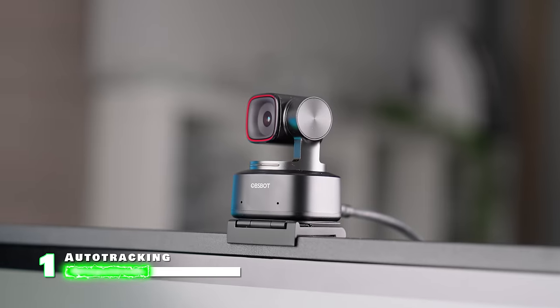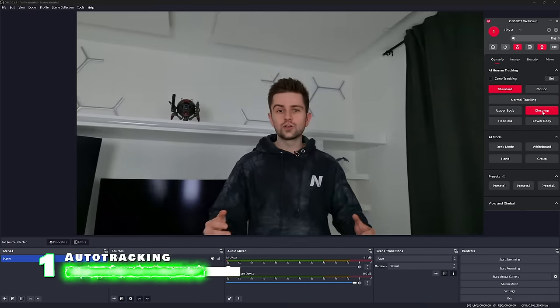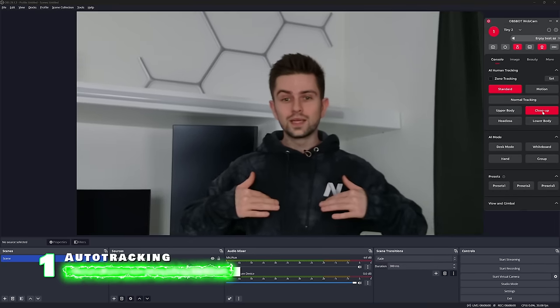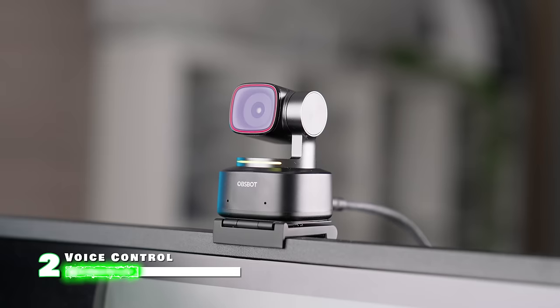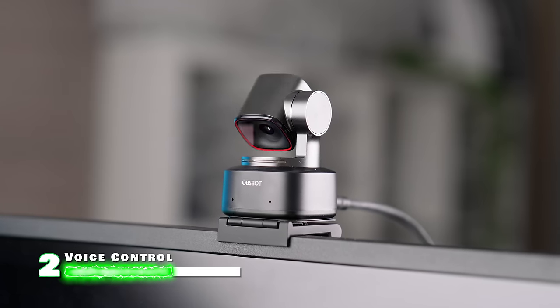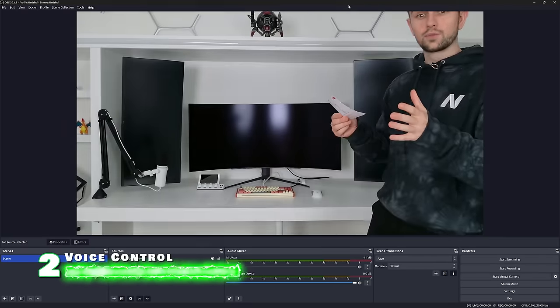It really smoothly tracks me, and I can also change the tracking to close up, and then when I move further away the webcam will zoom in to keep me in the frame as a close-up. Now the second feature is voice control. I have a bunch of commands. I can turn it off with my voice. Sleep Tiny. And it will just turn off position 1. And boom, it will reframe.